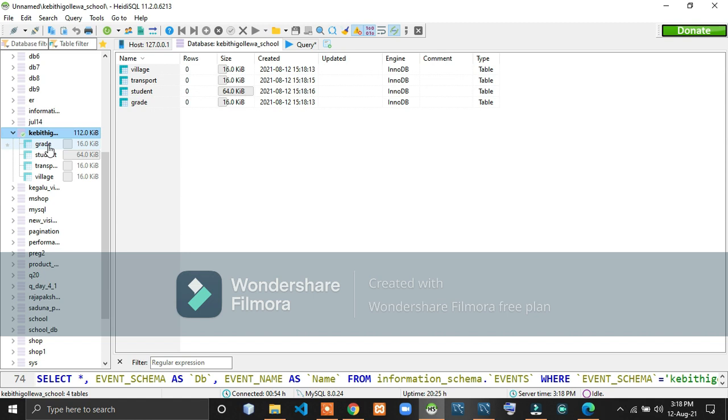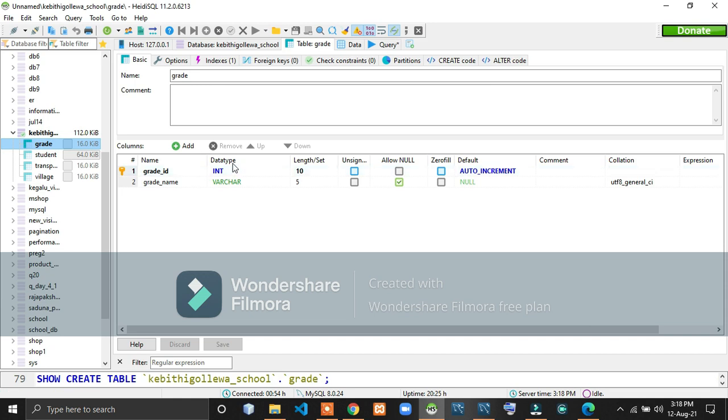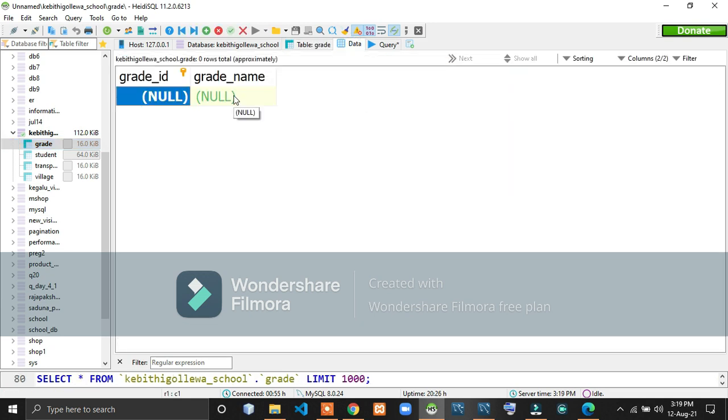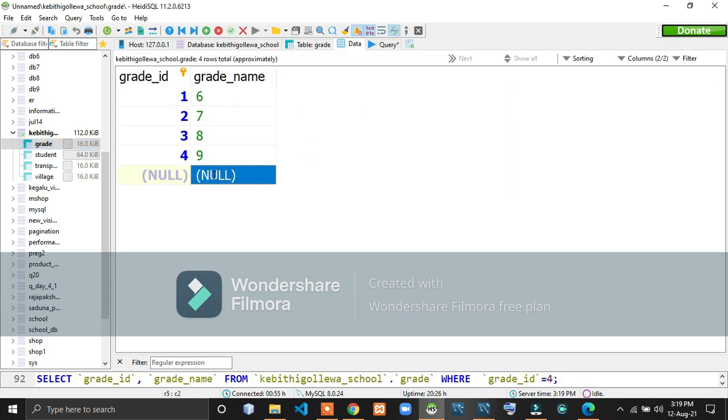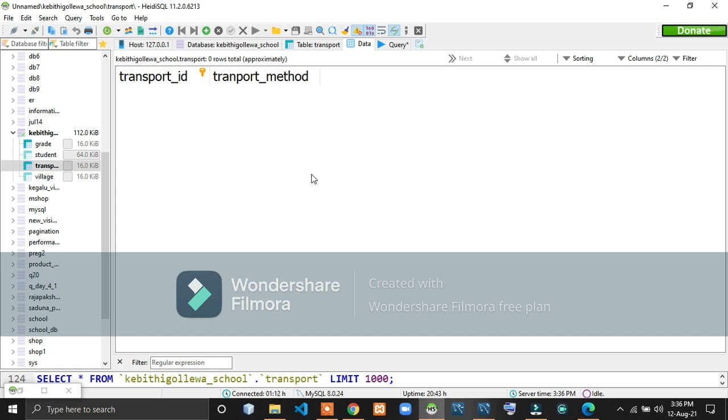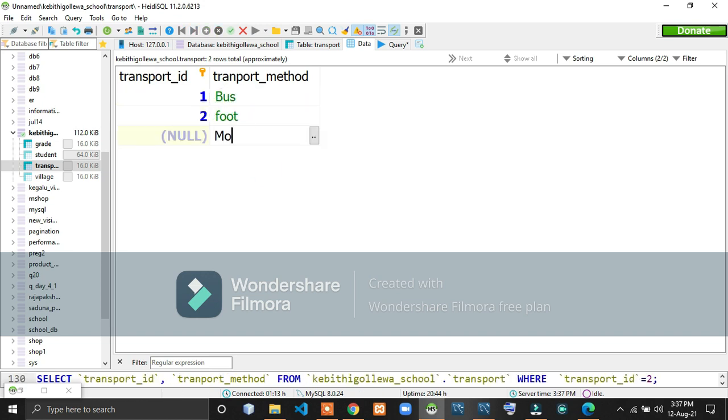And now I'm going to insert the values for grade, student, transport and village tables. So first I'm going to enter the values for grade table. Now I have inserted the data to the grade table, and now I'm going to insert the data to transport table.